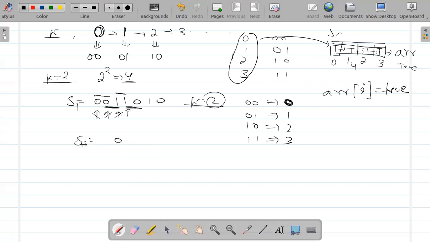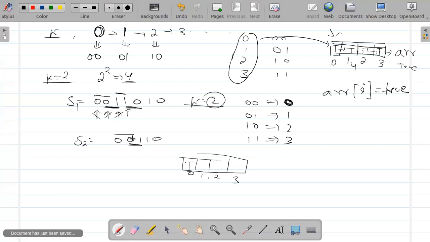But let's say there was a string s, let's say s1, s2, which was 0, 0, 1, 1, and 0, right? Again I'll go to the 0th index. Let's say this is the array 0, 1, 2, and 3. I'll check this substring. It corresponds to the 0 decimal number, so I'll mark it as true. Then the next substring corresponds to 1, I'll mark it as true. This is 3, mark it as true. Okay, again I've enumerated all.